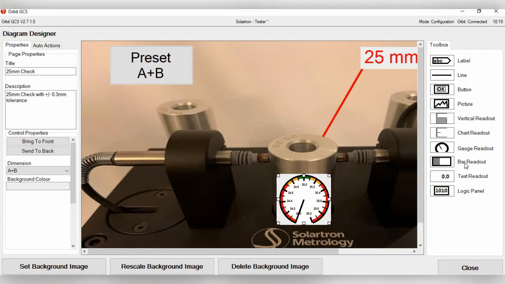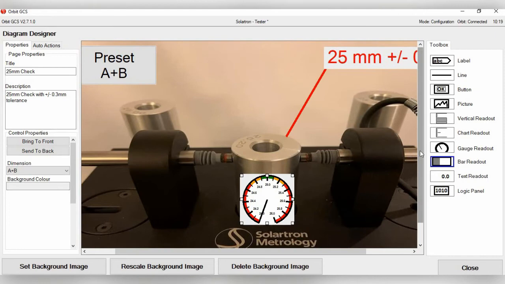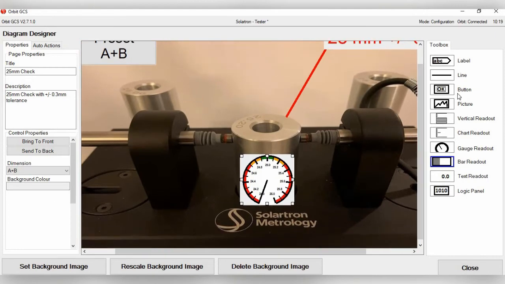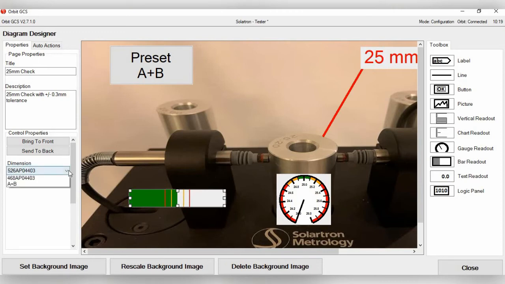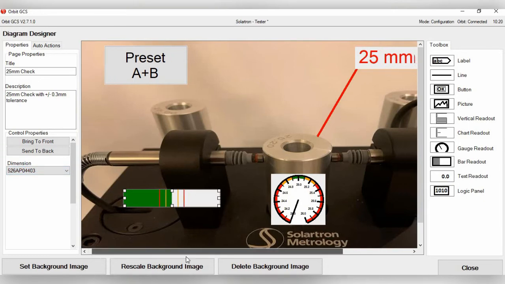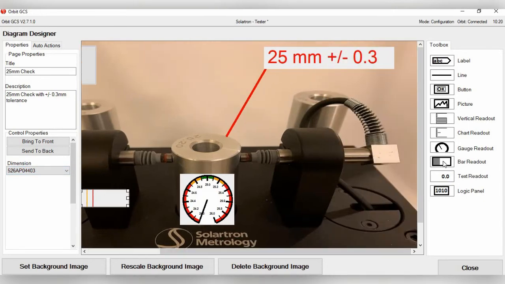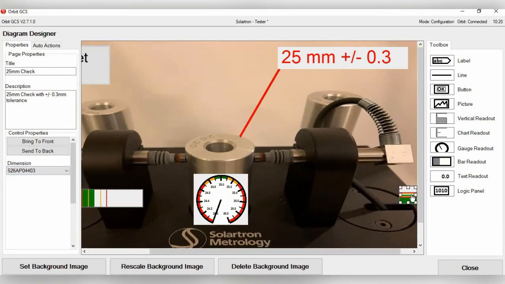Then another option is the bar readout. For here, instead of a vertical bar that you get with the vertical readout or chart readout, you have a horizontal bar like you see here. So this will just spread out a bit. So let's set this one for the probe on the left side. And let's set another bar readout for the probe on the right side.